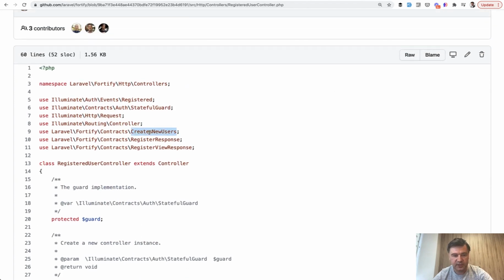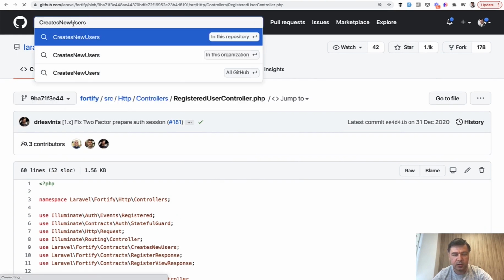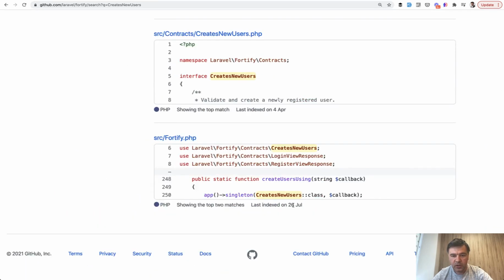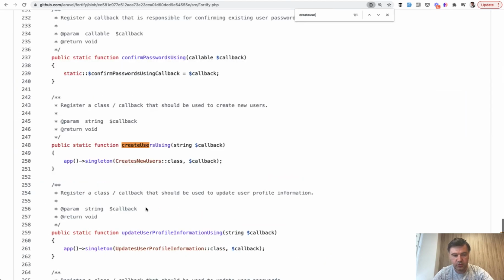So another example, creates new users, is another interface, another contract. So if we take a look at that, we go to the source Fortify of create users using, and again, you can override that. You can call create users using and define your own class, your own callback function to override that create new user. So again, it's closed for modification but open for extension, like SOLID principles define.